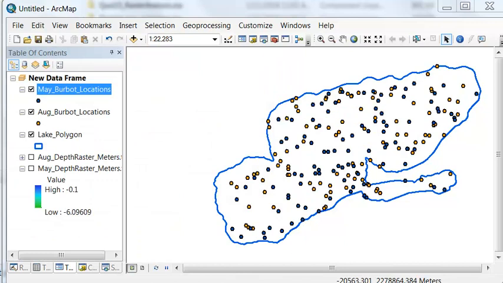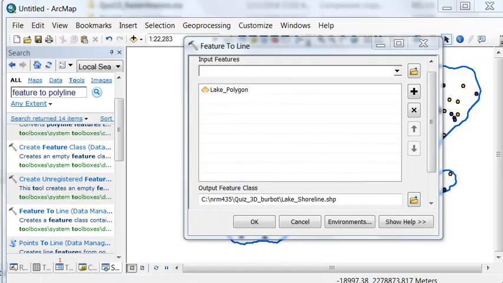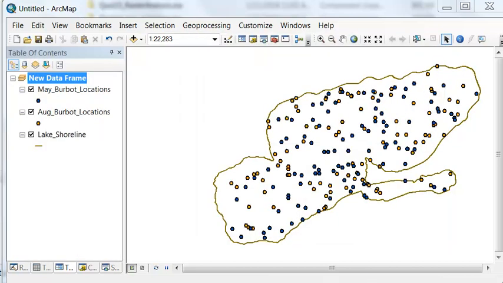And for each point layer, we want to determine what is the nearest distance to the shoreline, so we could run the Near tool to add that nearest distance to our point layer. So for our May points, the nearest distance to the lake polygon shoreline, and August, the nearest distance to the lake polygon shoreline. Now we're going to have to convert our lake polygon into a polyline to get that distance. So we use the Feature To Line tool to convert our lake polygon to a lake shoreline. And then we can use the Near tool to get the nearest distance for each point to the shoreline.